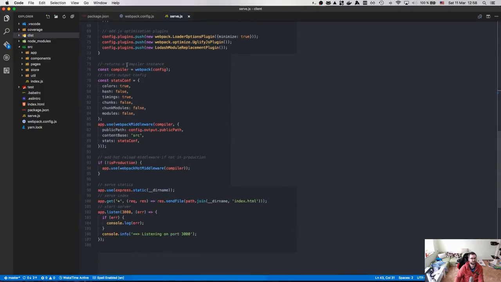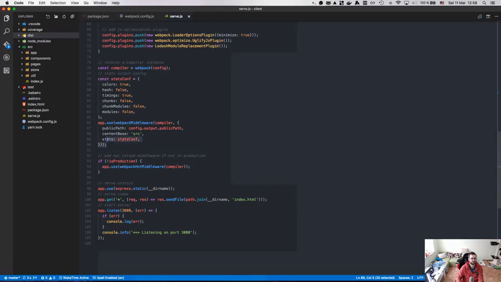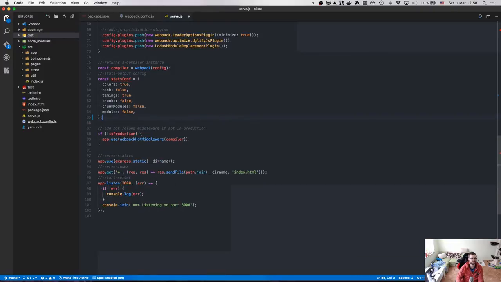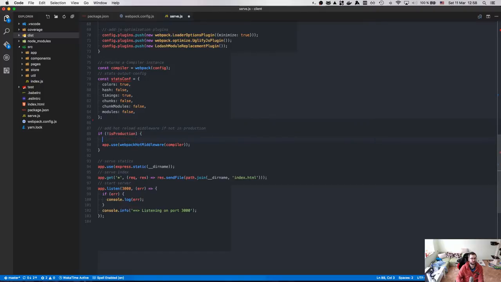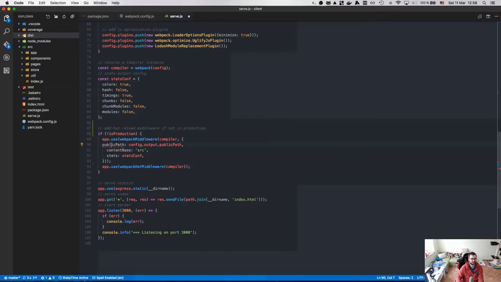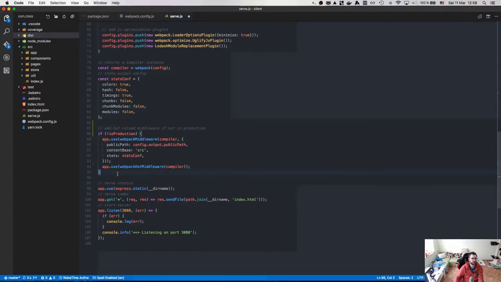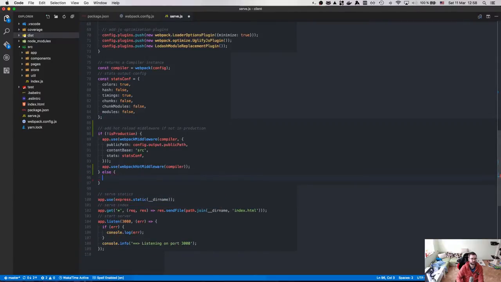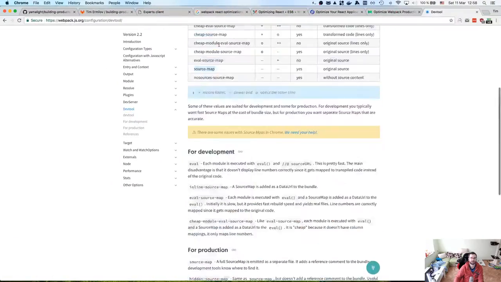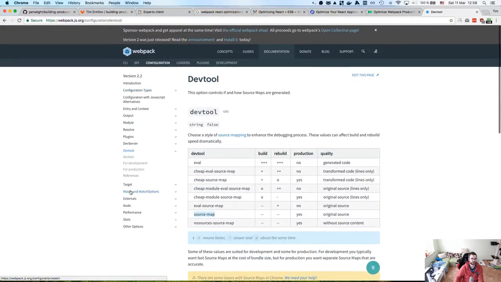Is it because I am doing this middleware? Oh, I think I know why. So we don't really need the middleware for production, right? So this should only be applied in development. What we do want to do in production is actually compile it manually. So else, there we go. And then now I have to remember how the compiler API works.